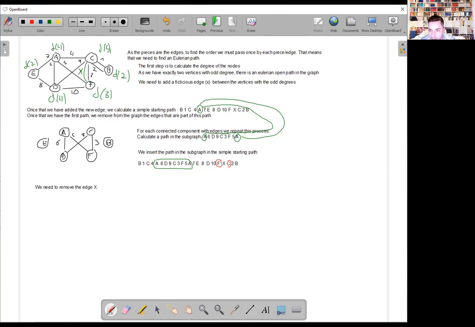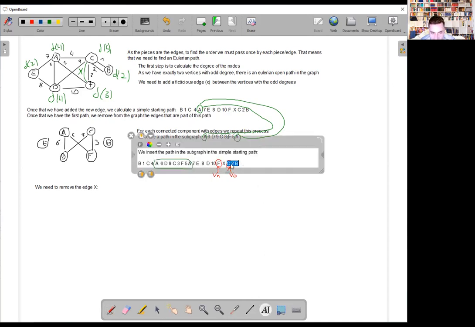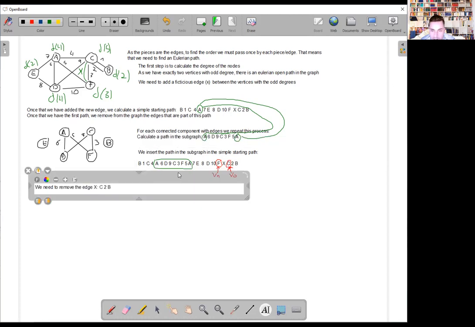If you remember at the beginning, we said that we would have an open Eulerian path. And until now, we have a closed path because it ends and starts with B. So to remove X, we need to make it open. And to do that, this will be the last node of the path. And this will be the first node of the path. So at the end, we have something like this.